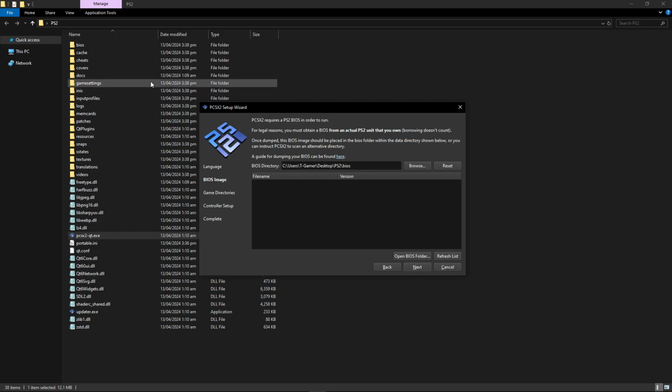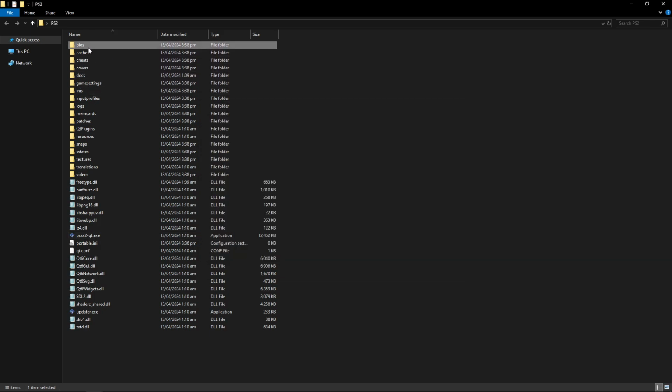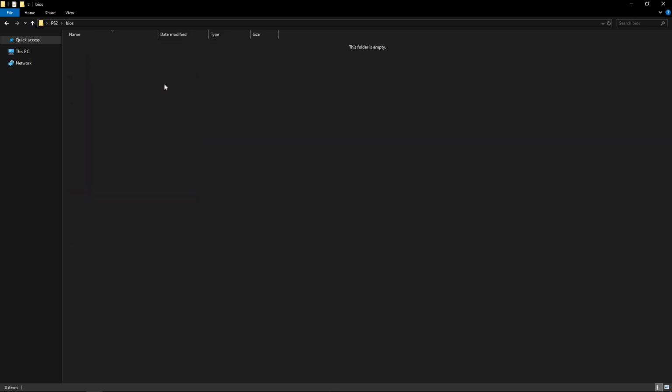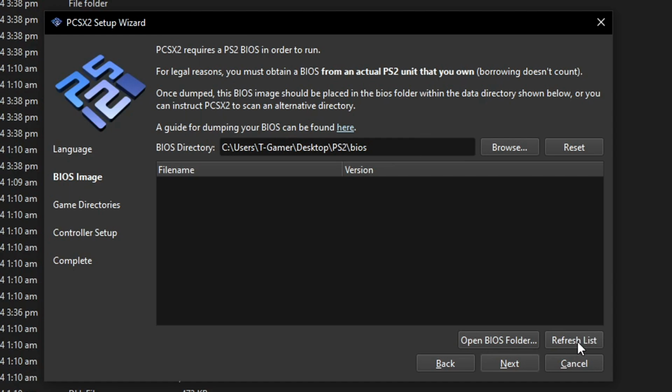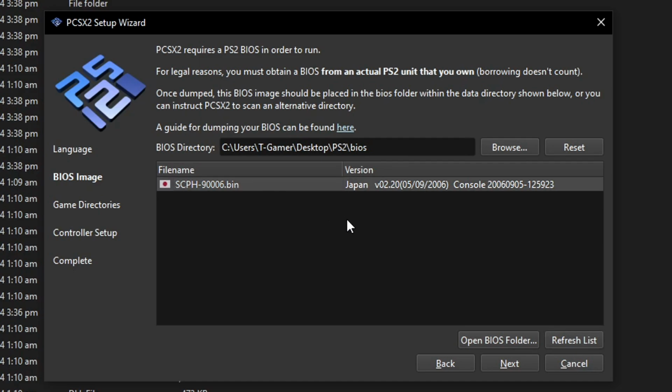And when you have them with you, you're gonna place them on the BIOS folder here on the emulator folder, just like this. Now go back to the installation program here and then click on refresh list. And like that, the BIOS should appear here. I got the Japanese version, but it really doesn't matter at the end of the day. This is not gonna affect the installation or anything like that. So now click here on next.